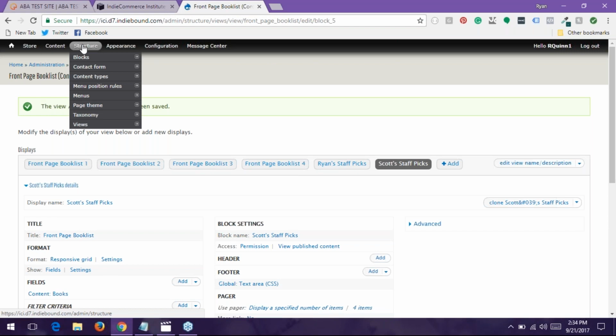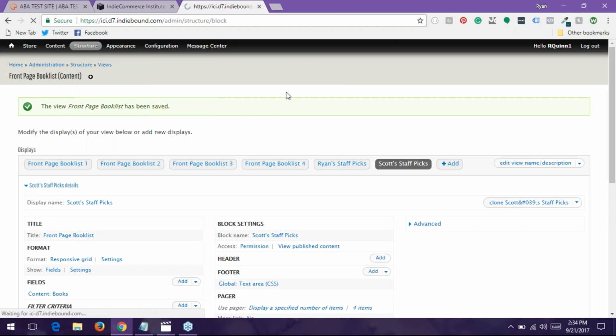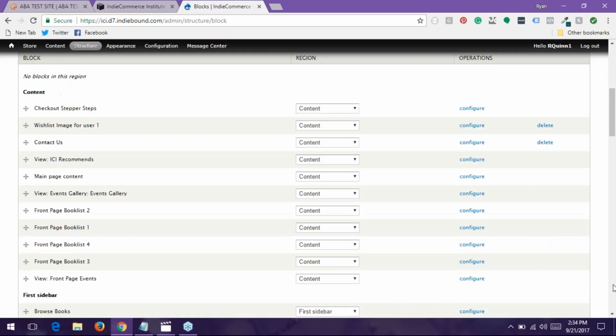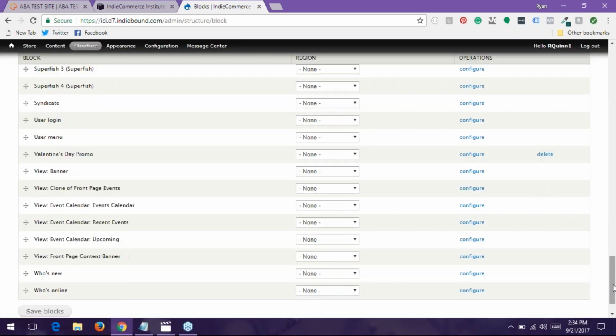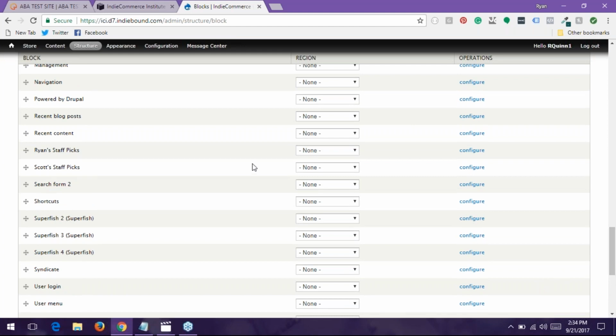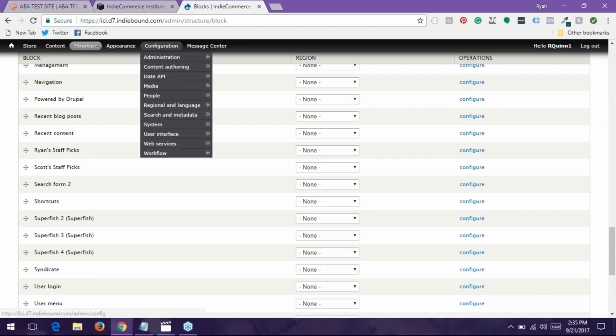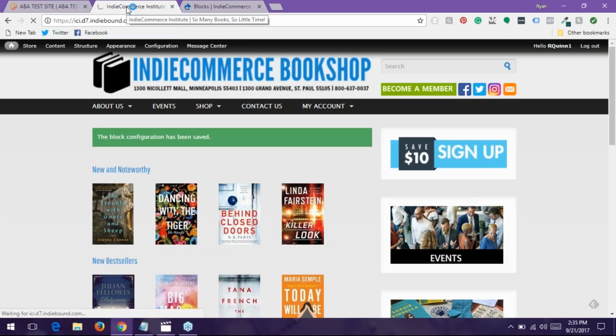Now I'm going to go to Structure and Blocks and make sure that my two blocks were created. So if I scroll down to the disabled section, I should have a Ryan staff pics and a Scott staff pics, which I do, but I don't have a staff pic page to add them to yet. So first I need to do that. I'm going to come to Content, Add Content Page.